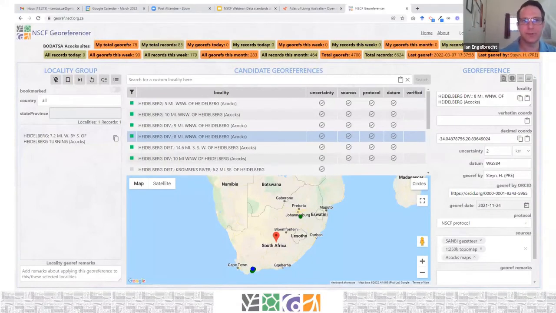All right, and then if you're doing georeferencing, please just follow a protocol. That's really important. At the NSCF, we've built this really nice georeferencing tool, which our team is using, and it is available to anybody who's wanting to georeference their own data as well. And this enforces the standards for recording comprehensive georeferences.